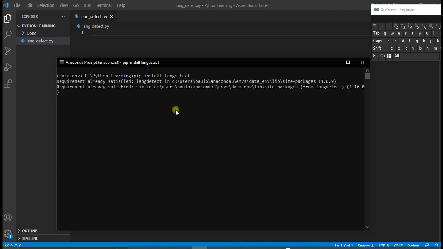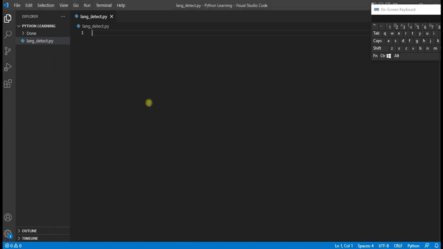You can see mine says requirement already satisfied because I already installed the module. So you can go ahead, and as it completes installing, we can start writing our code. It's just importing the module, and then we'll ask the user to enter any text in any language, then the program will print the language itself. The first thing to do in Python is to import the module.